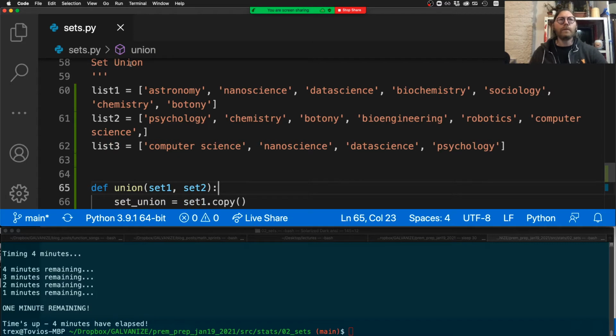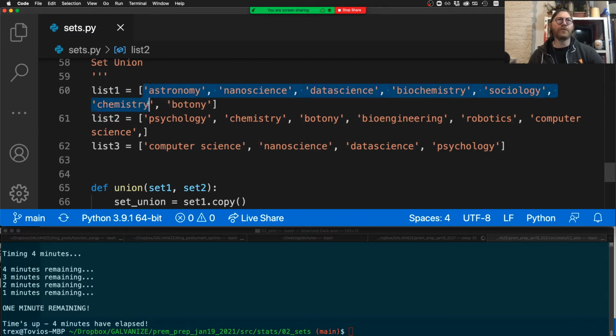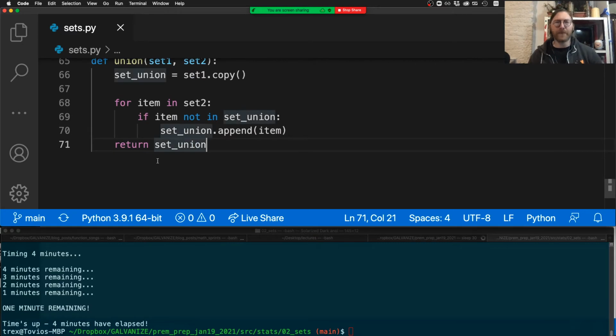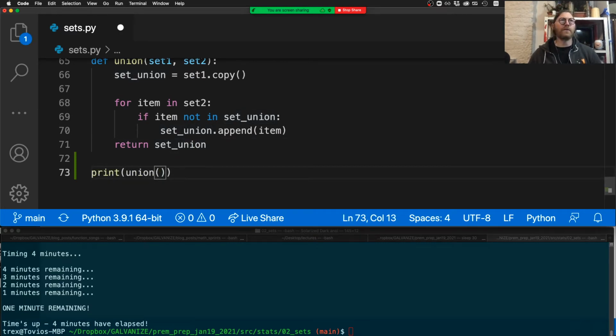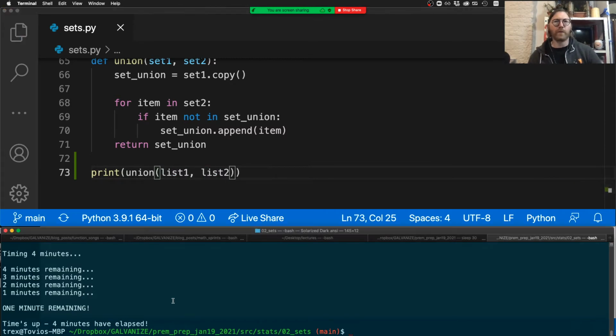So what we would expect from the union of list 1 and list 2 is every element without duplicates that exists across both of these. So let's see if that's what we actually get. Let's print the union of list 1, list 2, and see what we get.